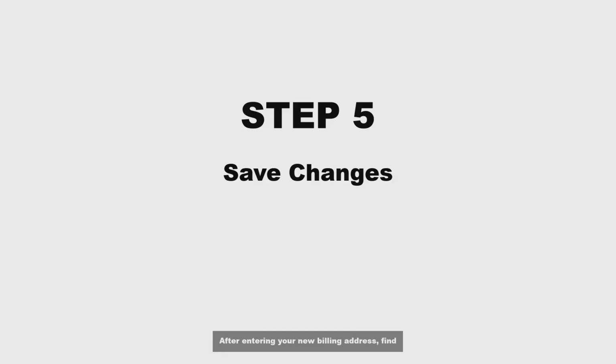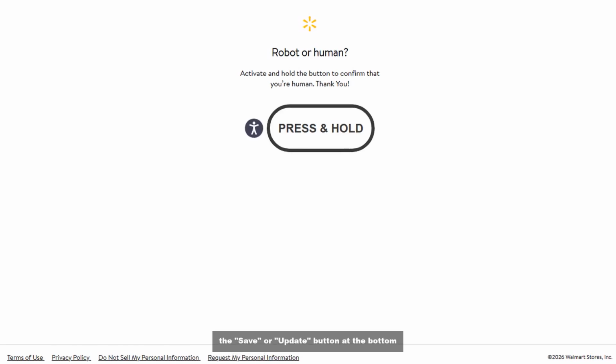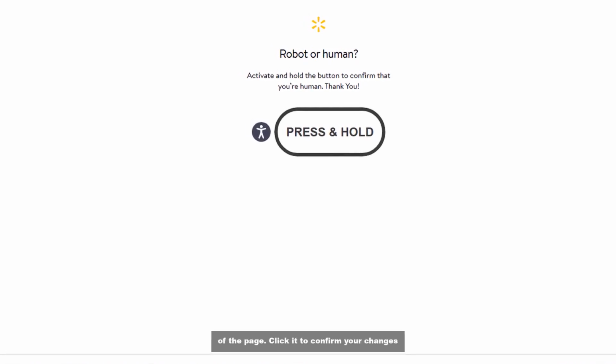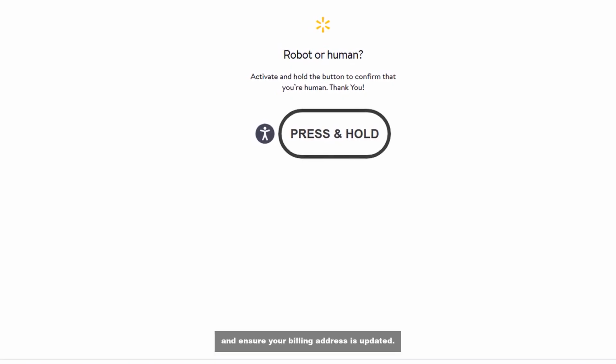Step 5. Save changes. After entering your new billing address, find the Save or Update button at the bottom of the page. Click it to confirm your changes and ensure your billing address is updated.